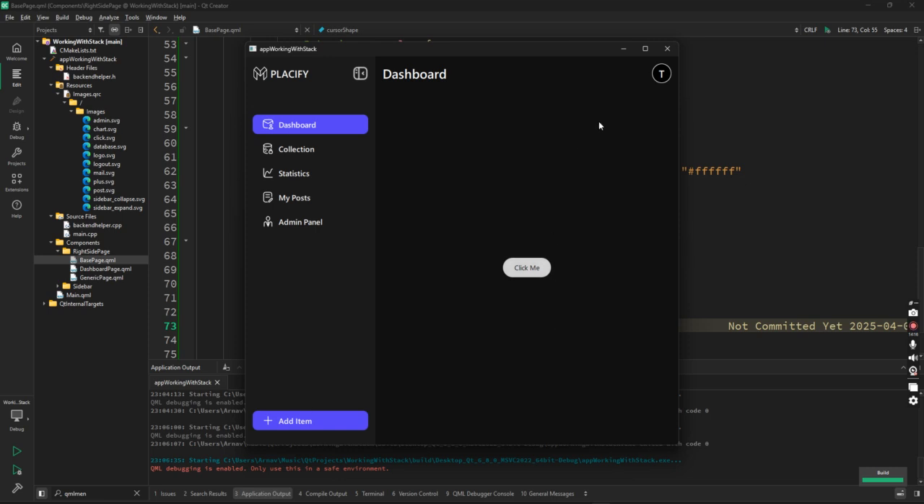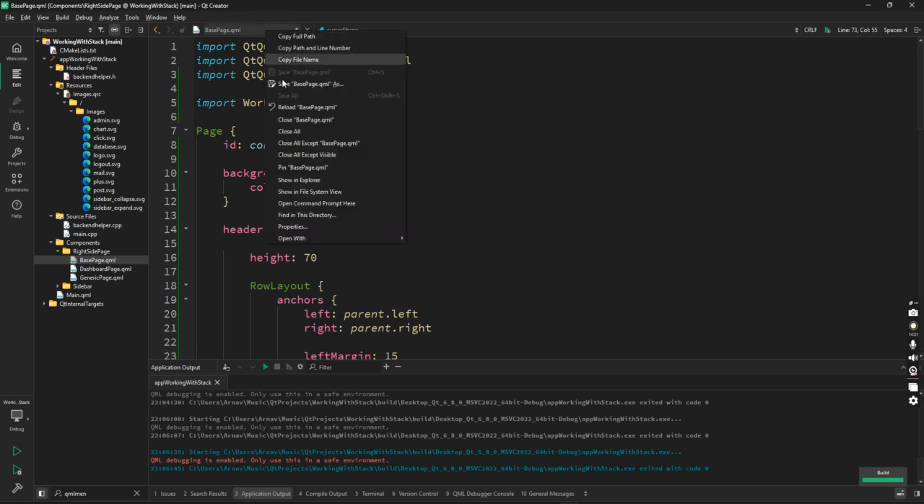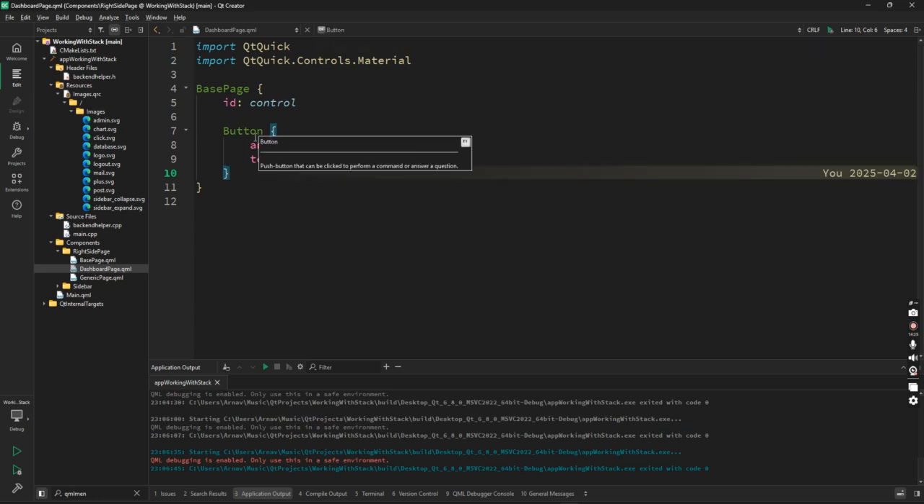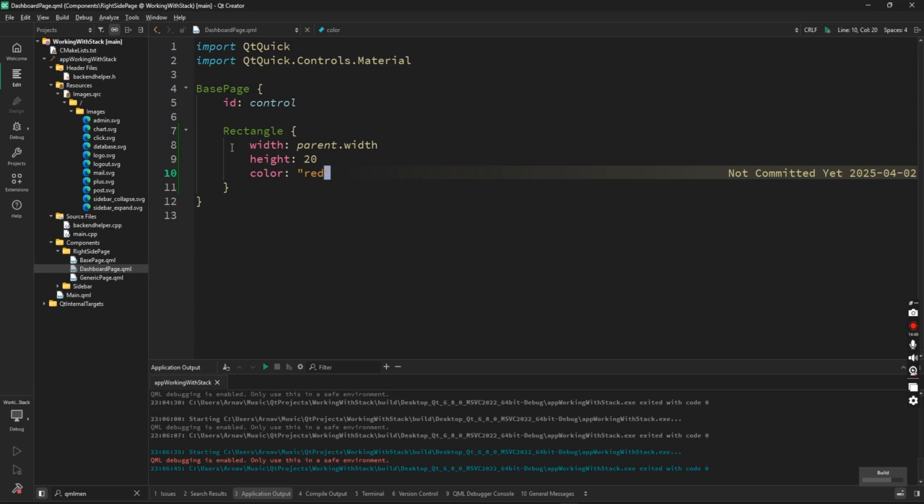First, let's add the card and all this stuff, right? So for the dashboard page, this part I think is good enough. Now let's work with the dashboard page. So instead of a button which says click me, let's add a rectangle. Let's see where this page starts, right? I'll say rectangle, anchors, width: parent.width, height of, let's say, 20, color of, let's say, red, and let's see where this rectangle is showing.